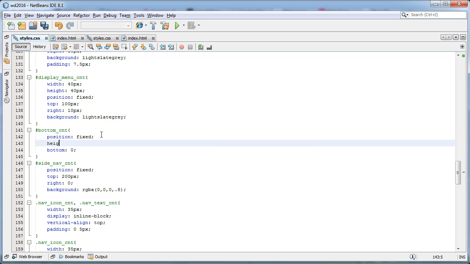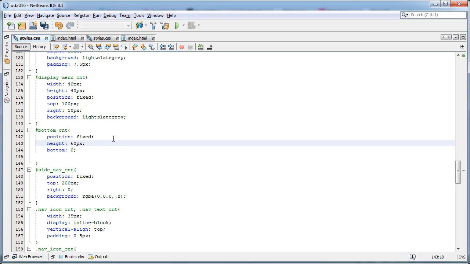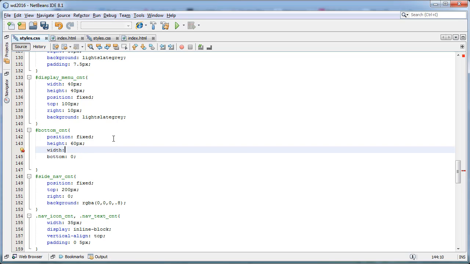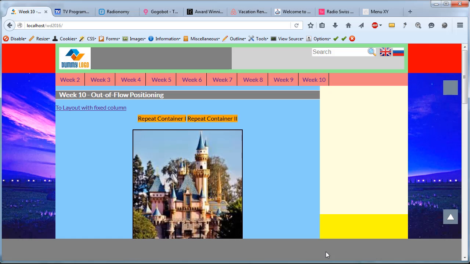And it shall have a height of 60 pixels, for example. And it shall have a width, now let's do the other example, of 100%, so 100% of the viewport. And of course I first need to give it a background color in order that we can see it. First of all, let me give it gray. And this is where our box is now being displayed at the bottom of the viewport.